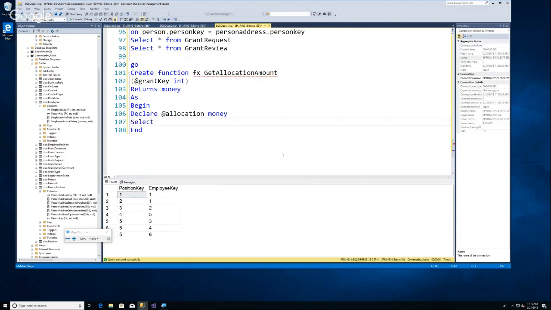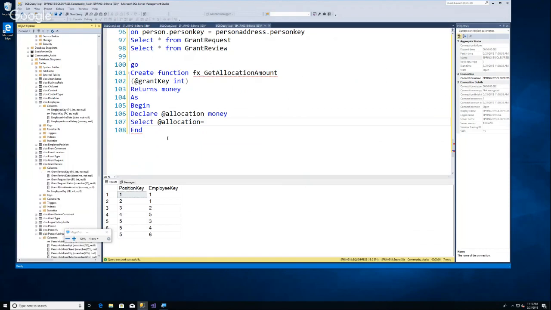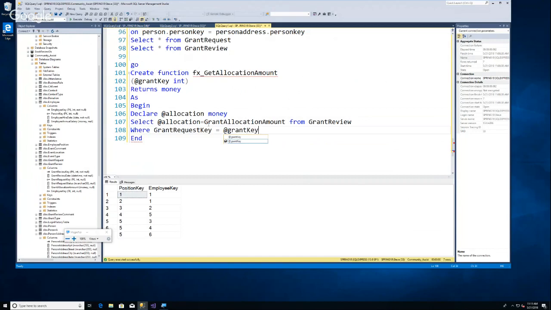I am going to select @allocation equals, and then I need to see grant review columns equals grant allocation amount, from grant review where, and I'll just do this, where grant key, looking at the review again, grant request key equals @grant key. And then we want to return @allocation.